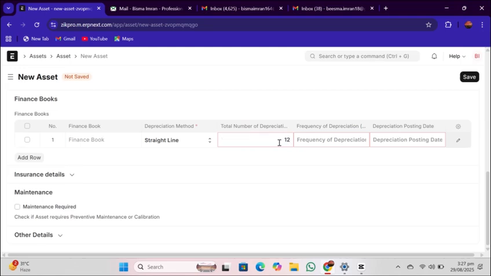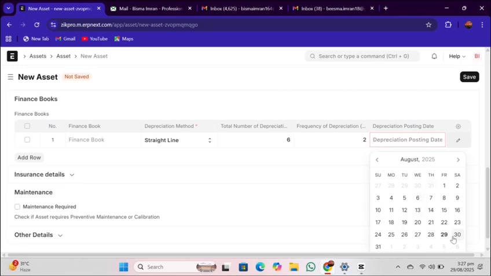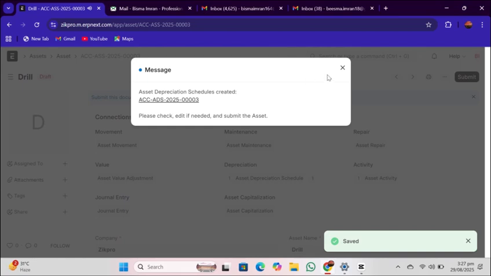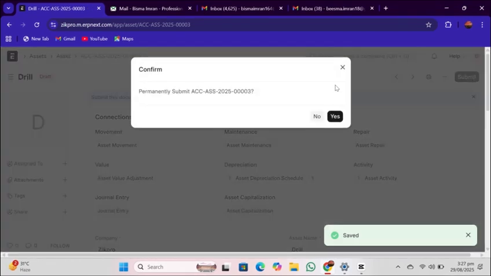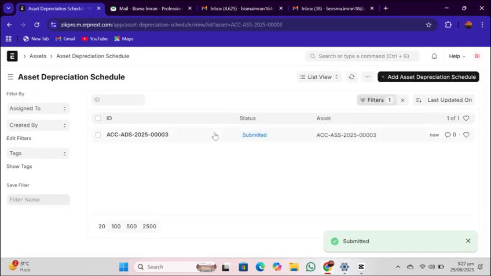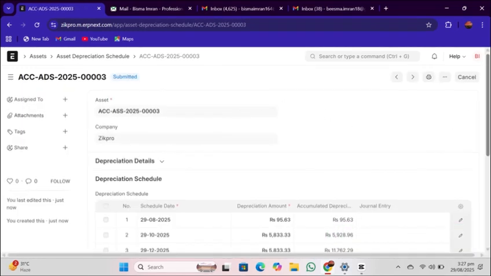Then we're keeping the total number of depreciations to be 6 again in this case, with the frequency of 2 as we saw earlier. Then we'll be choosing the posting date of depreciation, saving, and we'll submit this. Yeah, so we can again look into the asset's depreciation schedule, and like in the previous case, we can see that the asset is depreciating over a 2 month period, like 8, 10, 12, as you can see the differences in the months here.